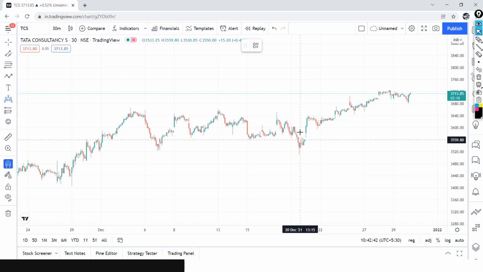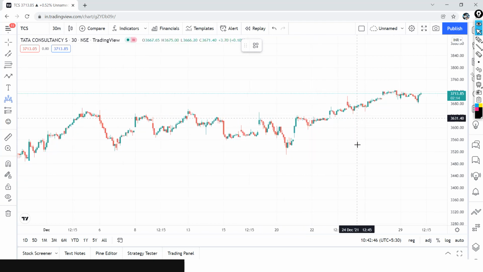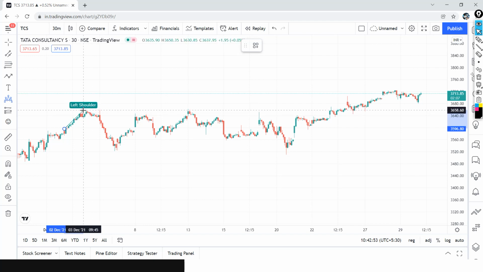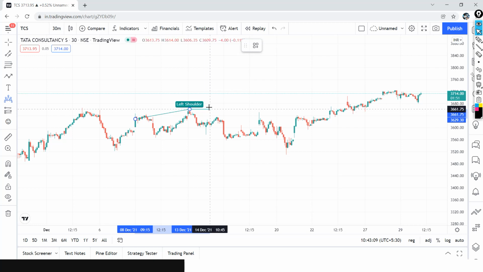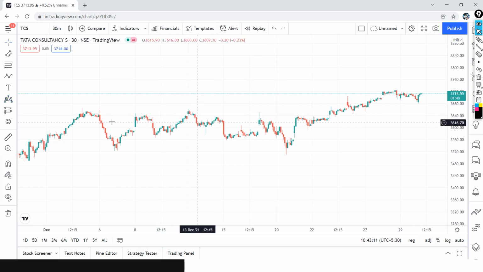Okay, I can't find any right now. Okay, so say for example, it can't really say head and shoulders, but there was one here. This is the left shoulder. Yeah, so head and shoulders is used to represent a particular pattern. This is the left shoulder.